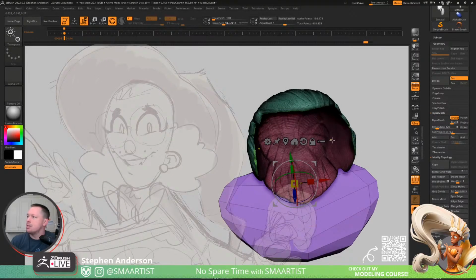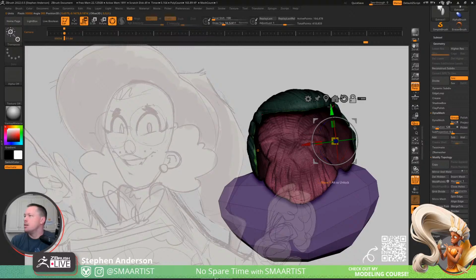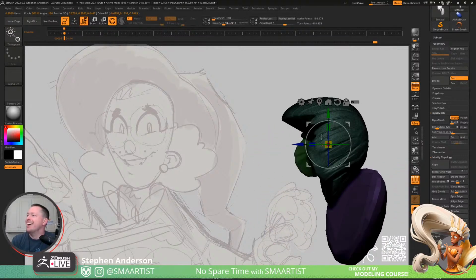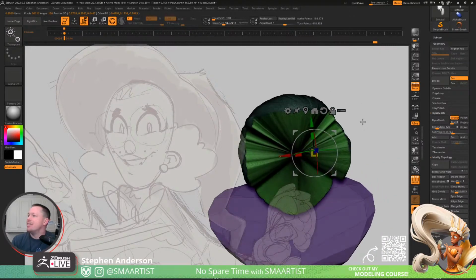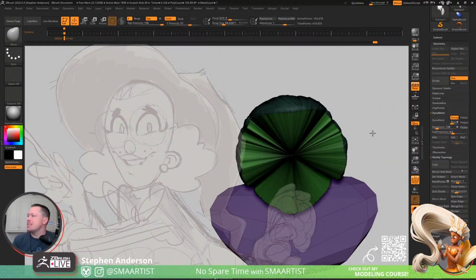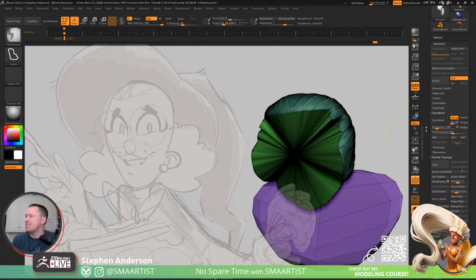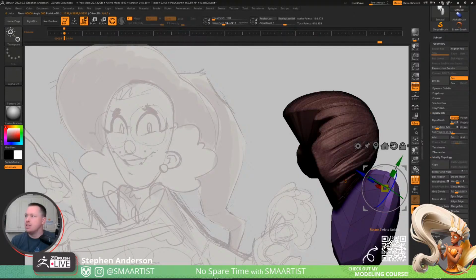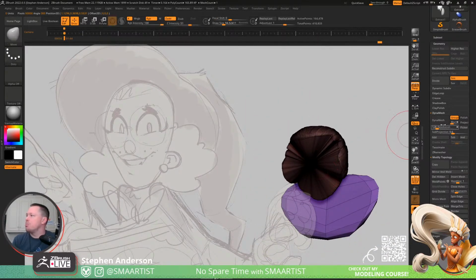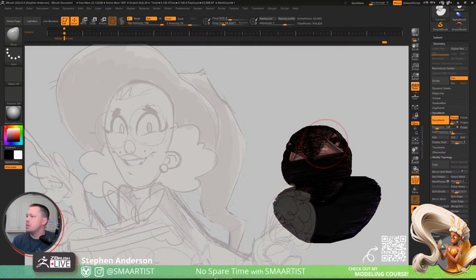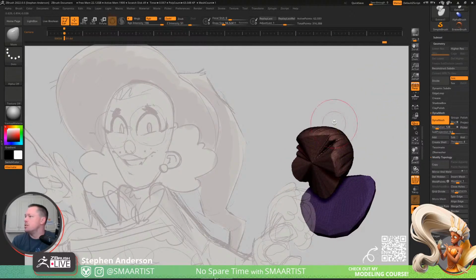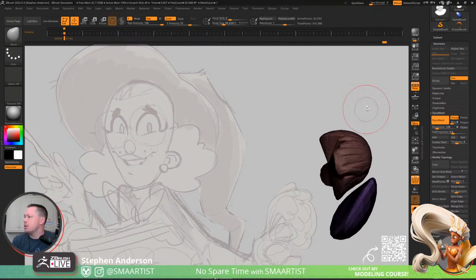Before I do that, let's do this instead. Just shrink this interior part in. Let's shrink it down all the way, just so that it's out of the way. Make sure that's all its own poly group, and we'll hit Dynamesh. Now we can turn on groups.